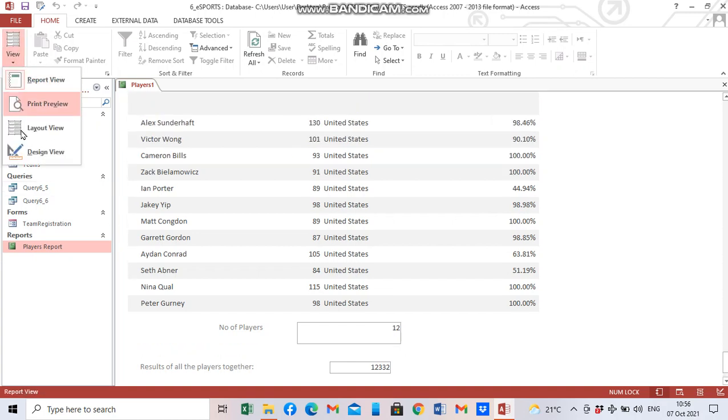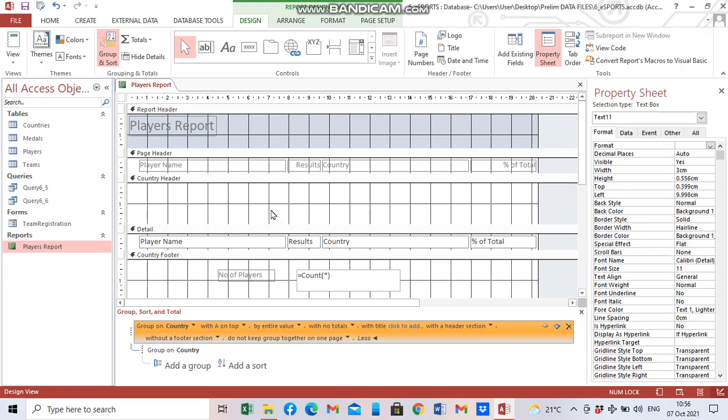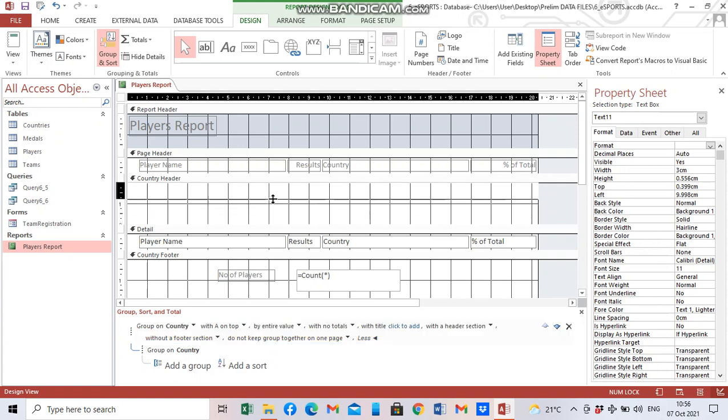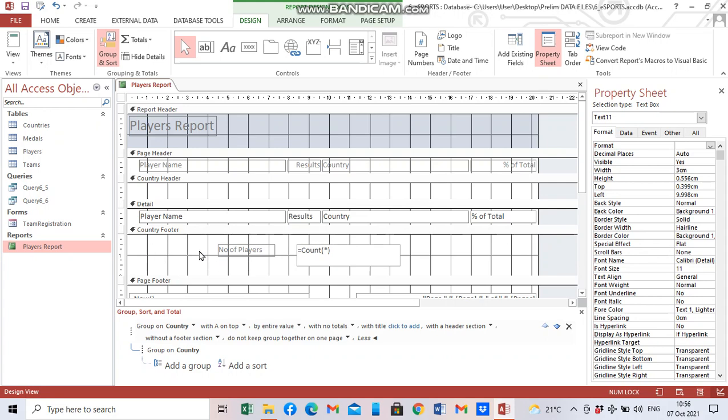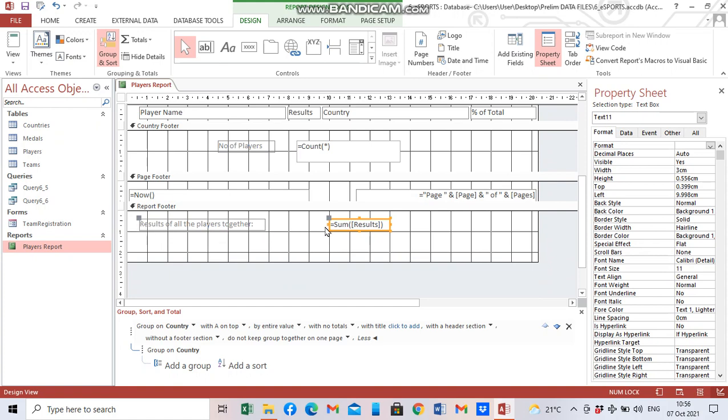So you're going to work in design view. If you need to group and sort, there's the button. You decide what you're going to group it on. We had to group it on country. We needed to go to more to add a grouping footer because we only had a header. We needed to add a grouping footer, country footer, to put in the count. And then right at the bottom, they'd already given us this, but they'd left out the formula. And we needed to add up the results. So equal sum results. The name of a field is always in square brackets.